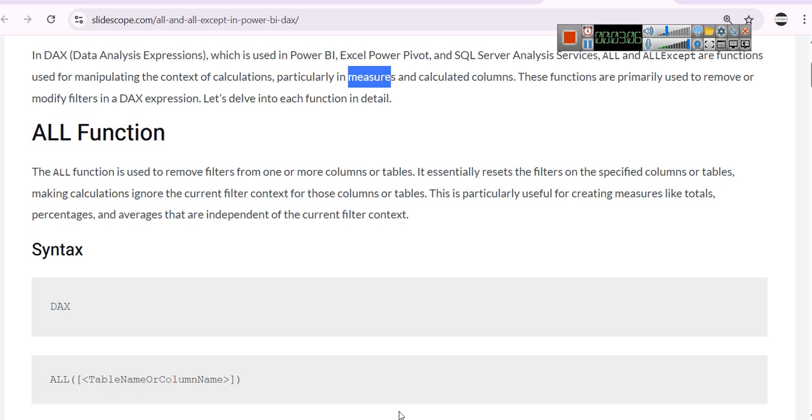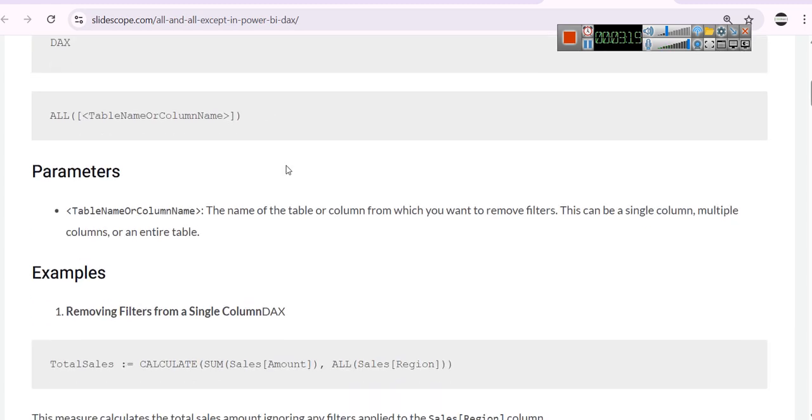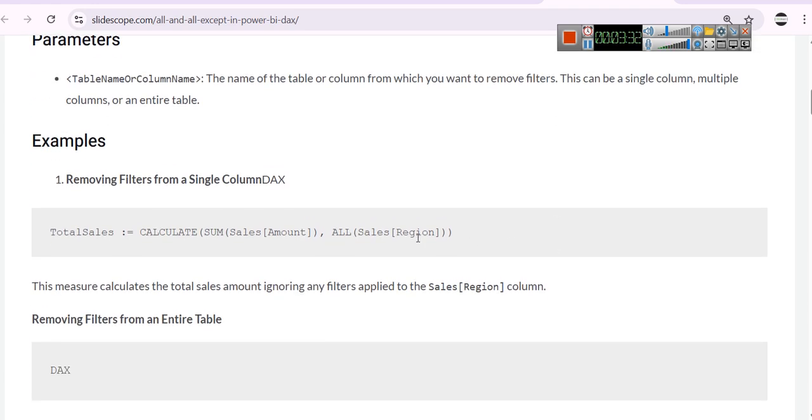Okay, now what is ALL saying? ALL is used to remove filter from one or more columns or tables, and it essentially resets the filter on a specified column. Here you write ALL and the table or column name. Table or column name is the name of the table or column from which you want to remove the filter, and this can be a single column, multiple columns, or an entire table. Okay, and the first calculation will be to remove filter from a single column.